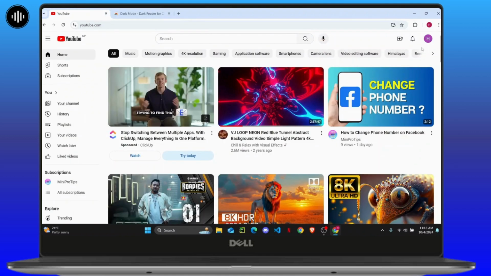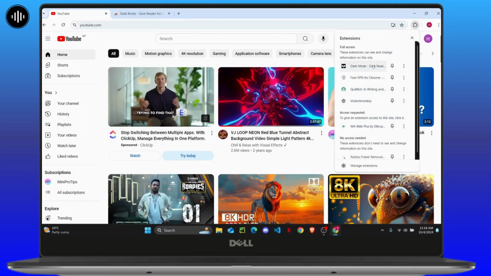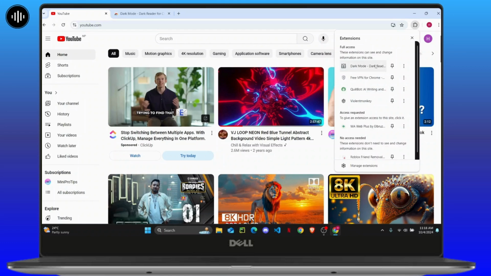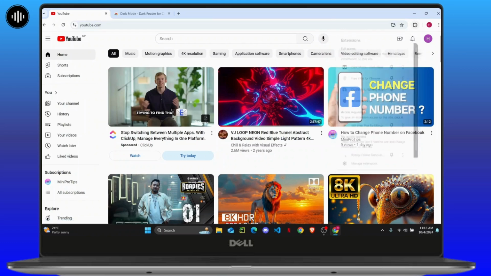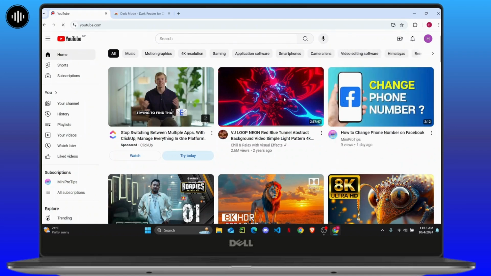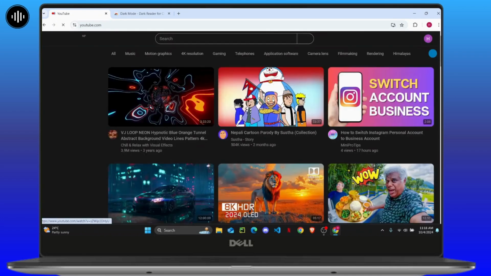Now all you have to do is head over to your extension, just click on it, and it will turn on the dark mode. So once this is turned on, you can just refresh your website and it will be converted to dark mode. And that's how you turn on dark mode for YouTube on Chrome.